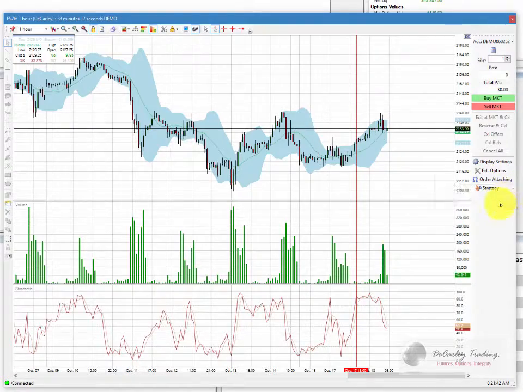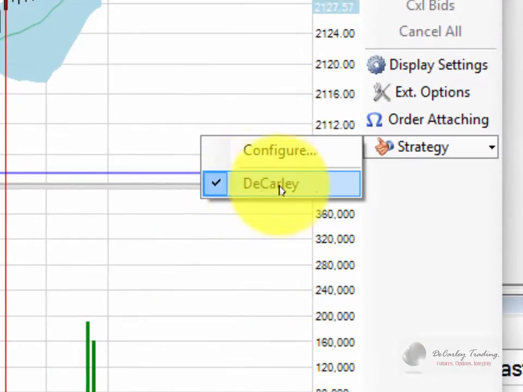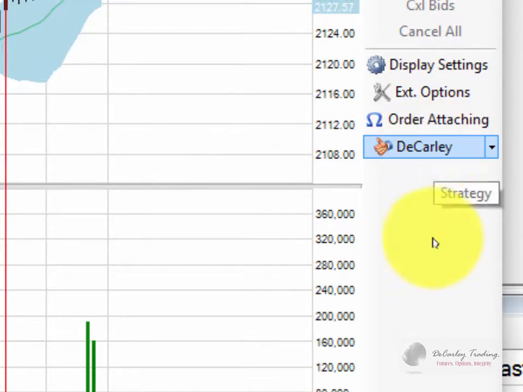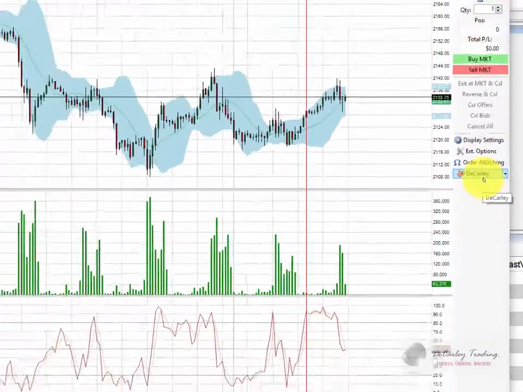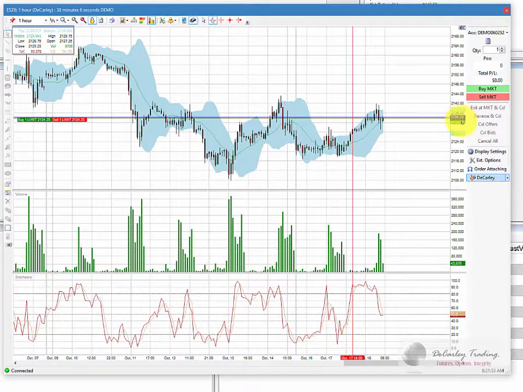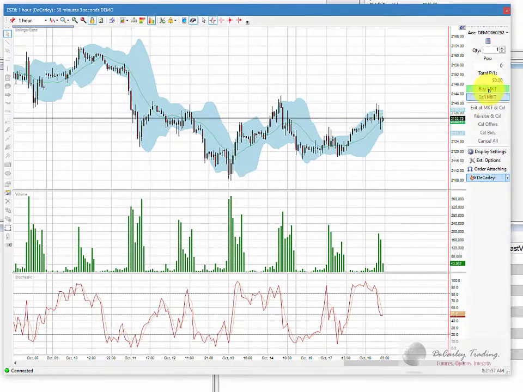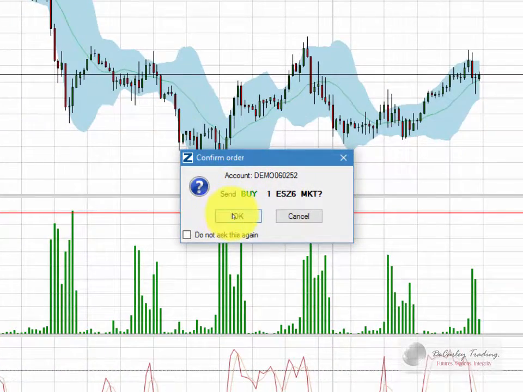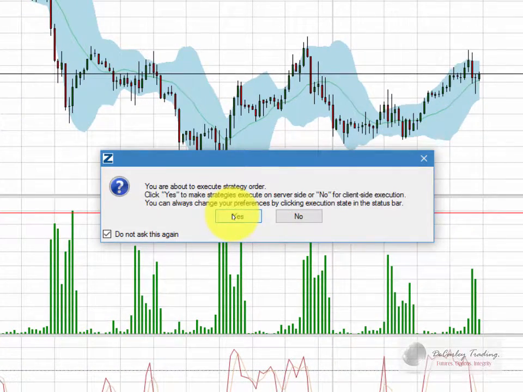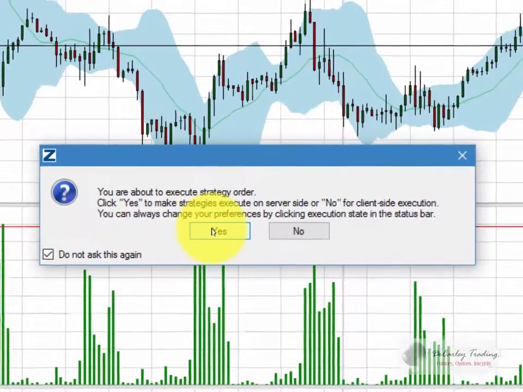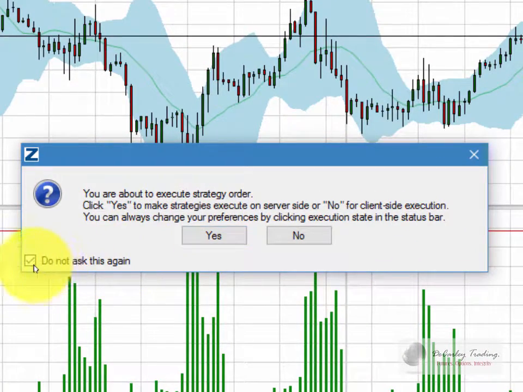So if we actually want this strategy to run, we make sure that we have DeCarley chosen, which is our preferred strategy. We highlight it, and you'll notice it now says DeCarley. Now, when we place an order, that bracket will automatically be placed. Let's go ahead and just buy one at the market. And it's going to remind us that we are placing a strategy order, meaning that our bracket will be placed along with it. We can choose do not ask this again or not.